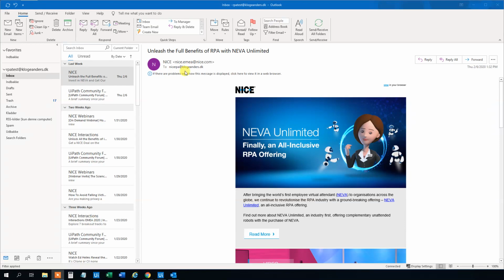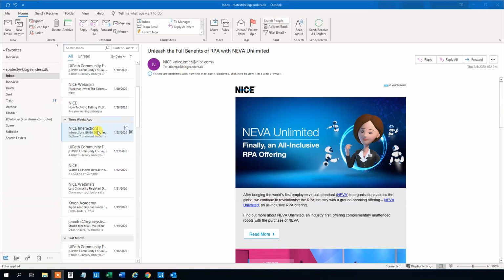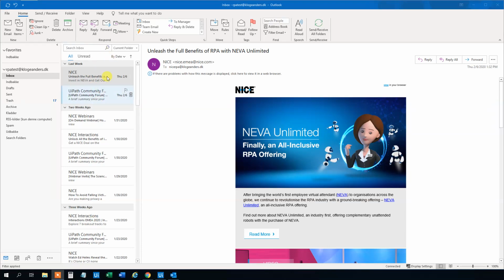So here I got a data set of some random mails, and those are the ones we work with. It's in the account RPA test at cloners.dk, and we got an inbox here. So let's go to UiPath.